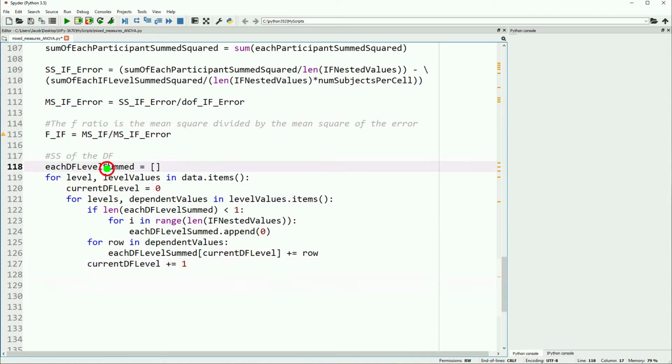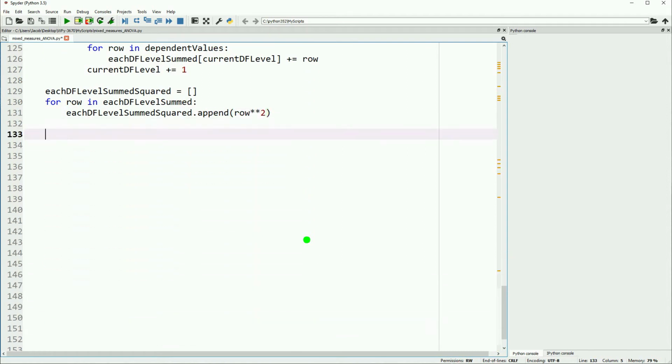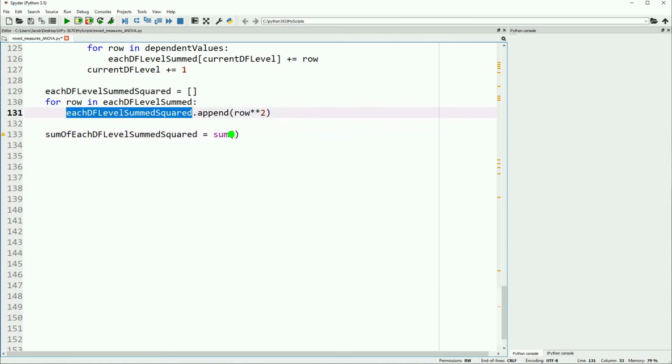We will then back out, grab our list that we've just built, and then copy and paste it down below. We'll go ahead and add squared. We'll set that equal to an empty list, and we'll do a loop where we square each value within our each df level summed. And like before, we'll go ahead and make some space and then do a sum of each df level summed squared by using the sum function.